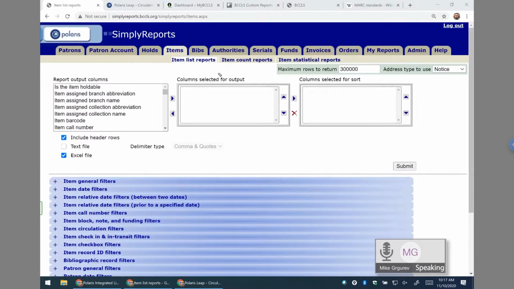Now, each SimplyReports tab is broken down more or less the same way. You'll see 3 subtabs. In this case, item list, or if it was in the patron report, you'd see patron list, item count, and item statistical reports. Now, this latter one, we're only going to get to at the very end because it's a completely different world, but the first 2 are very similar. And let's jump in.